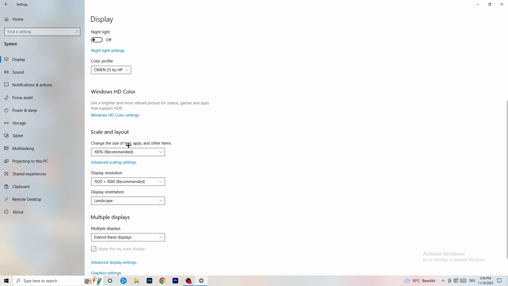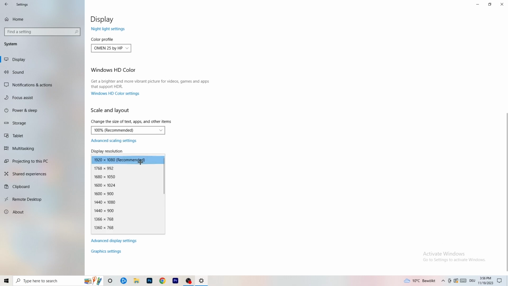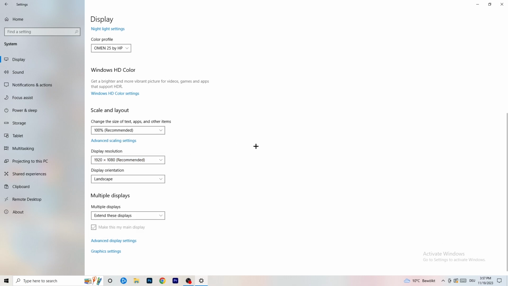Go to scale and layout, where I want you to change the size of text, apps and other items to 100% as recommended. And the display resolution should be the same as in-game, especially if you have something like stretched in-game, or I don't know, 1720 by 1070. You need to keep that updated with your monitor's resolution, or your in-game resolution should be the same as your monitor's. Because I mean, it's obvious that something won't work if you have this on. So keep in mind that you want to do that.